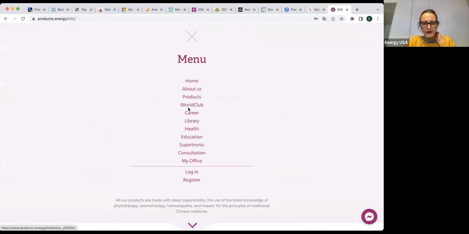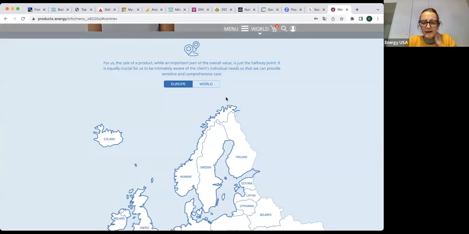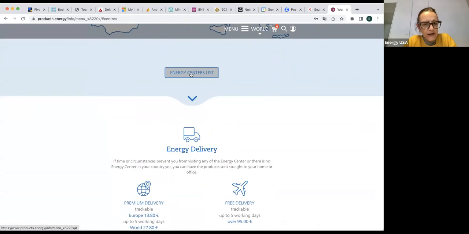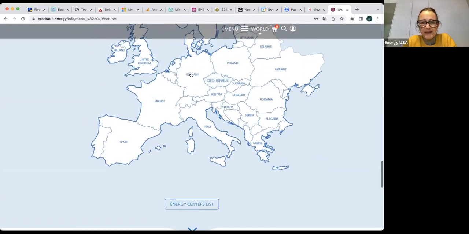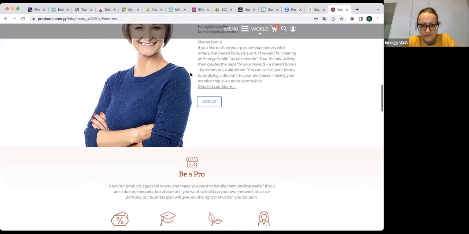When we go to the World Club, there is something that might be interesting for you. It's called Energy Centers. It's more energy partners. When you click on there, you have a map, and then you have a list of different energy centers. In the future, I would like to add all energy therapists we have around. If you want to be added or know of someone who would like to get added, please let me know.